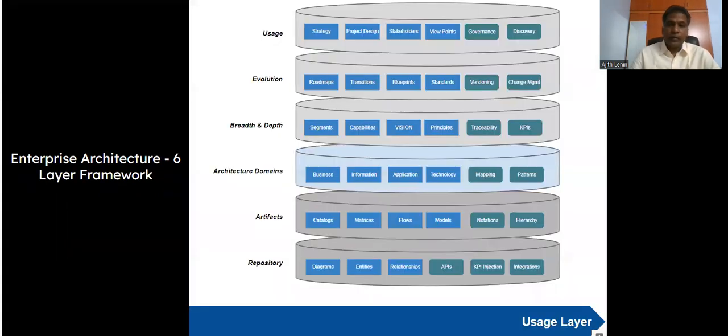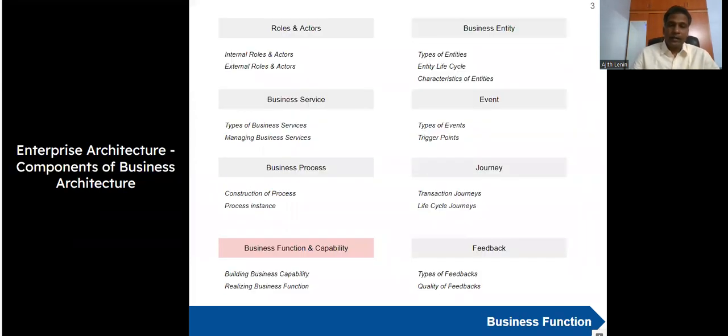The last few weeks, we have been looking at the six-layer framework I introduced towards establishing enterprise architecture practices. And the last couple of weeks, we've been looking at the architecture domains layer, and within that, the business architecture. Last week, we looked at business process. Under the business architecture, we looked at the business process component. And in this video, we look at the business function and capability.